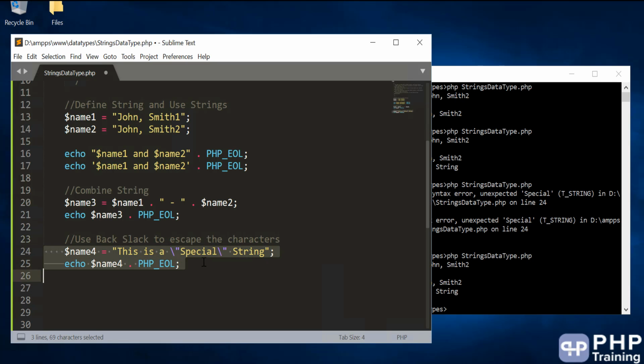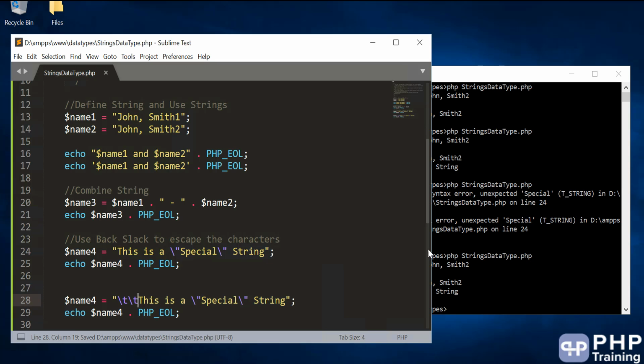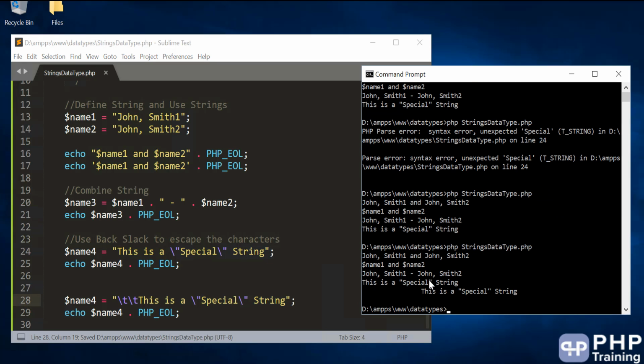And you can use the same escape sequence characters. You can print that. You have tab, you can have 2 tabs, and that will have 2 tabs here because there's a 2 tab here.